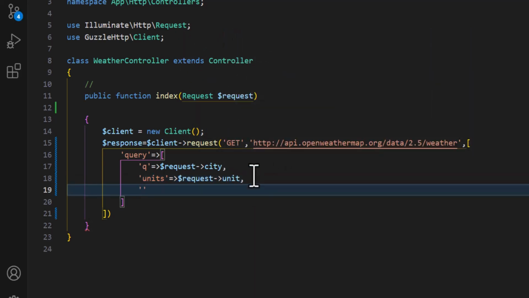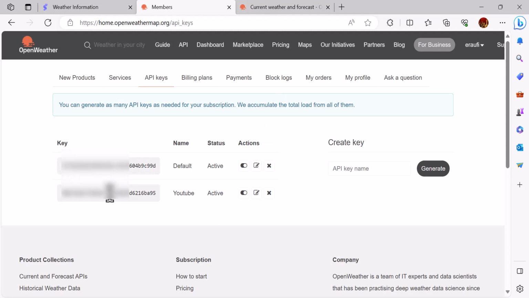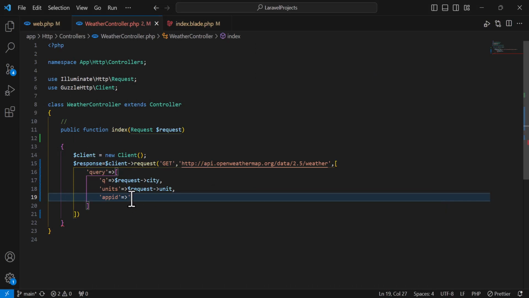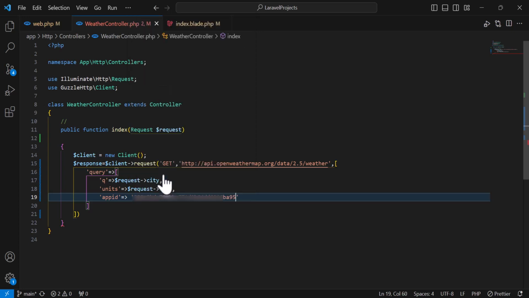And the last thing I have to send is the API key. So I will type appid and copy the key that I just created. So here, let's copy this and paste it here. But right now I'm doing this for education purposes. You guys have to put this in your .env file. At the end of the video, I will show you guys how we can fetch it from our .env file and use it here. So for now, just for testing, I will write it here.